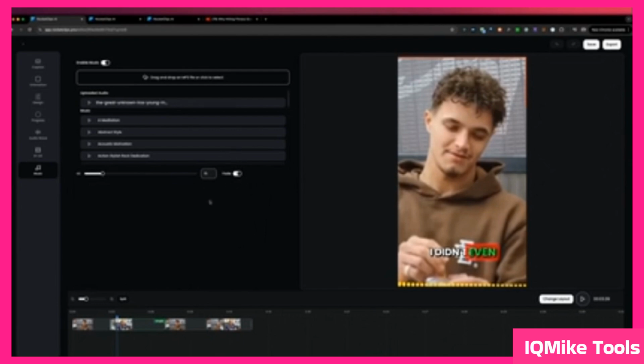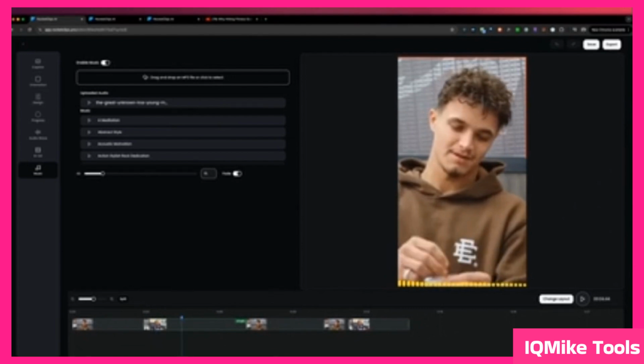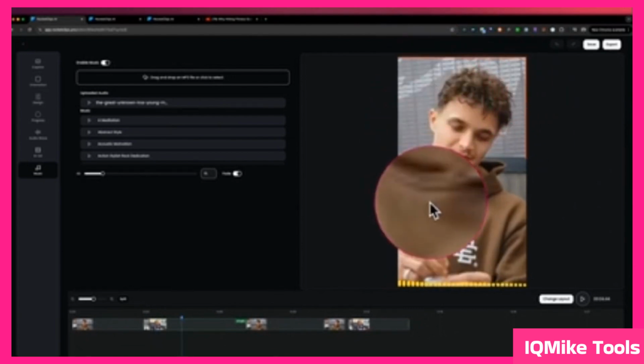Now, one of the things that I haven't showed you is the timeline editor. So here we have one slider here where we can zoom into our editor. And we have a layout in here. As you can see, this is a single layout.